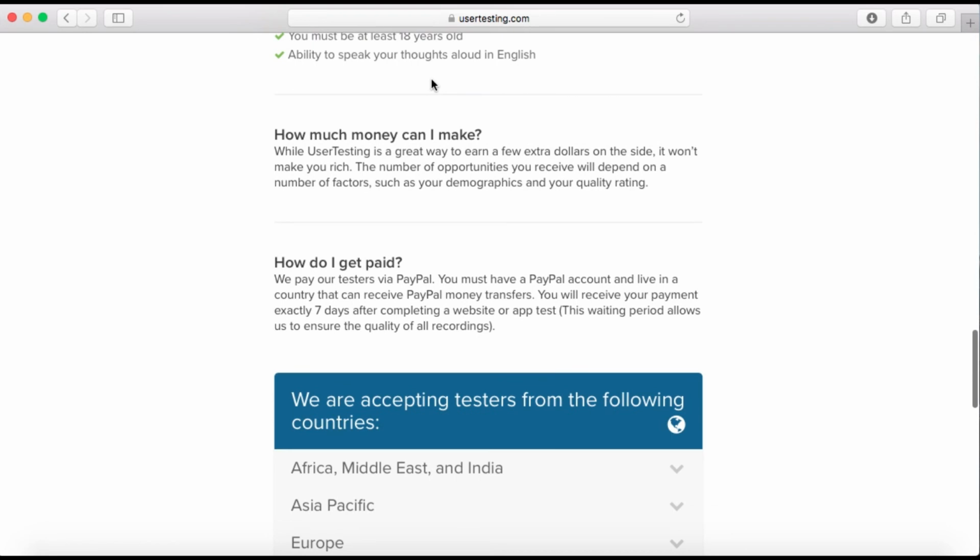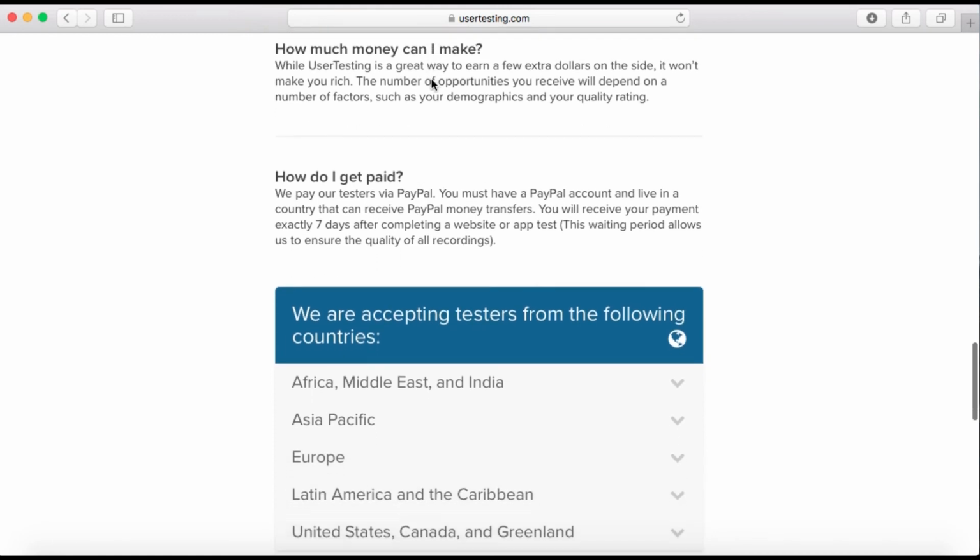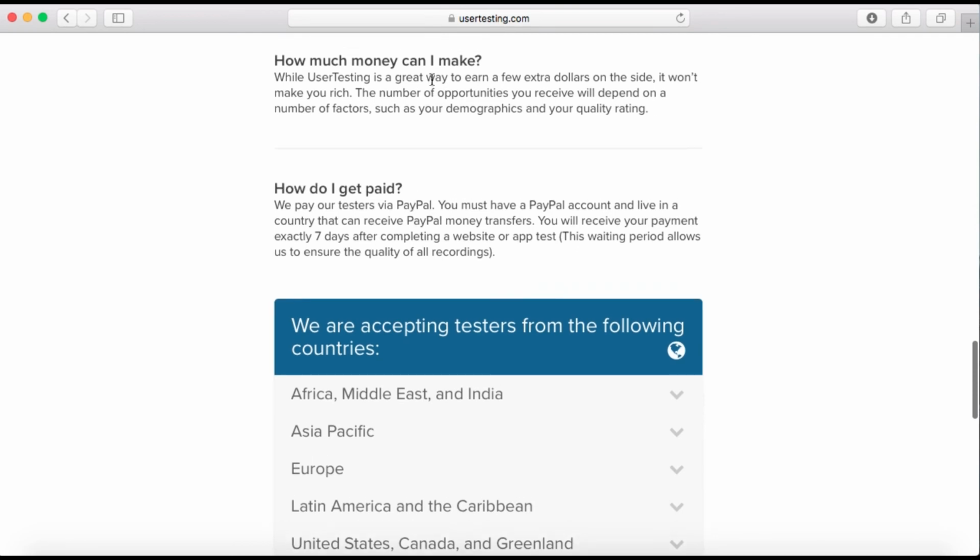How much money can I make? While user testing is a great way to earn a few extra dollars on the side, it won't make you rich. The number of opportunities you receive will depend on a number of factors such as your demographics and your quality rating. So we touched on the demographics part and your user profile. Also, there's the rating they give you when you perform the test. You need to keep that high, because if your rating gets low, you won't be offered tests, or you will barely be offered tests. So keep that user rating high by doing everything that the person who created the test is asking you to do, speaking clearly, speaking throughout the whole entire video.